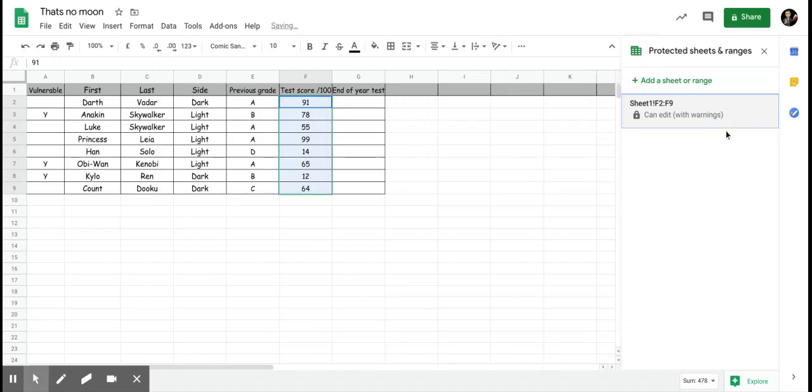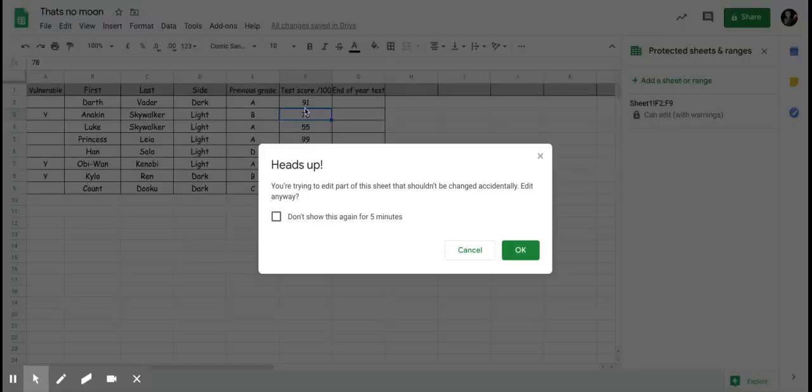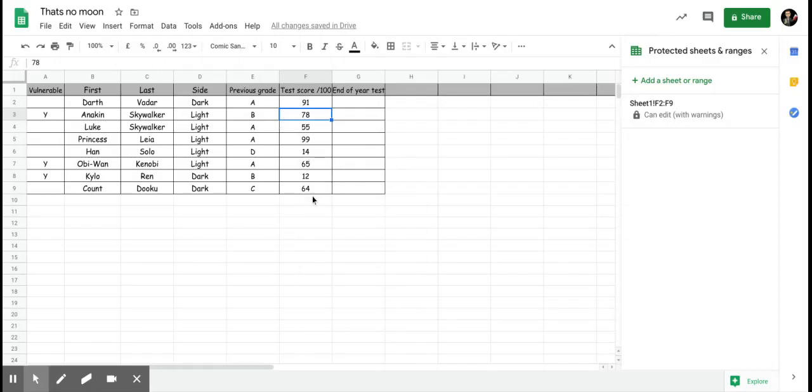It tells me the changes are saved, and we can see there that I'm allowed to edit it, but I do get a warning. So if I go into that cell, attempt to change him to 97 and press enter, it'll give me a quick heads up and tell me that I'm trying to edit a part that shouldn't be changed. So it does not do the change. Notice it's still 91. If I click cancel, it'll just bounce me back to 91. If I say OK, it will allow the change and bump it up to 97. So that's useful on certain things.